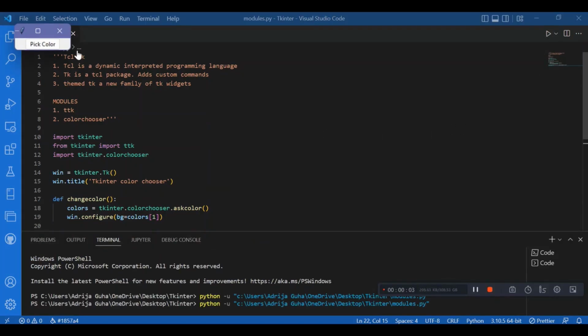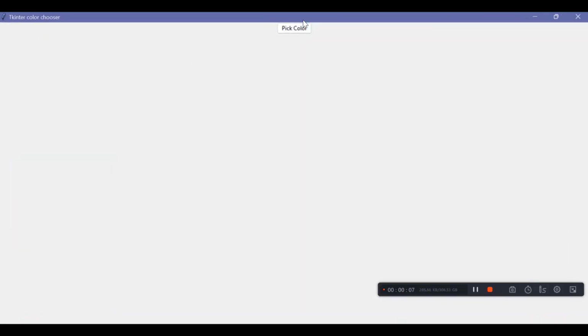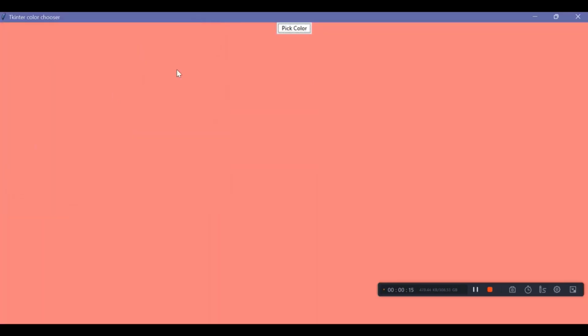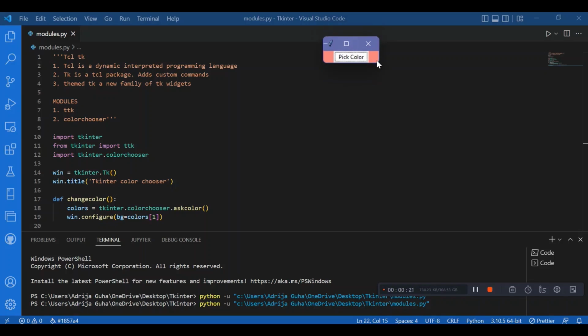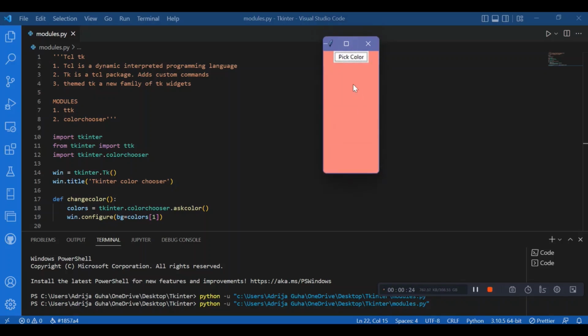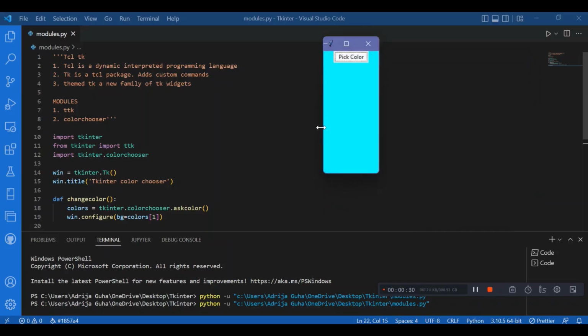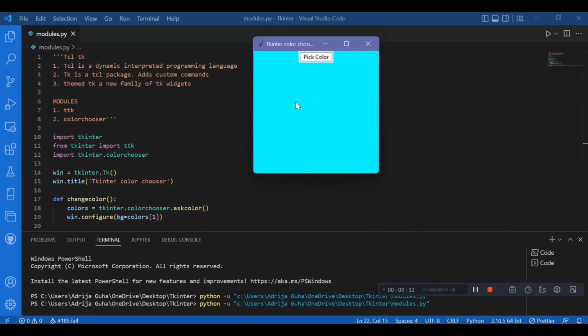So I have the screen, let me resize it. Now I'll pick a color, click on this button. So I have this new window, or a pop-up box you can say. I'll pick any color and select OK. And I have it as the background color. You can even change this color. Let me pick another color, click OK, and I have a different shade. Cool. So that's what the Tkinter colorchooser module can do.